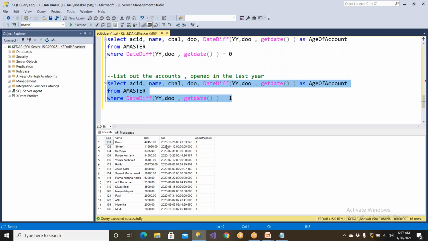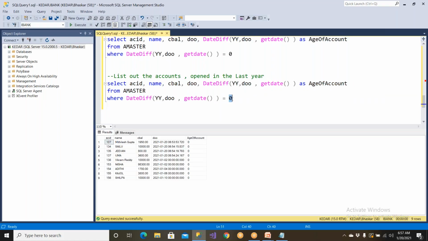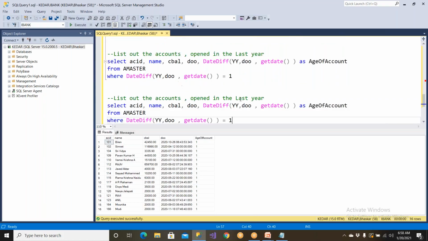Clear? So these are the guys who opened the accounts in the last year. 2 years back means two. These are the guys who have opened accounts 2 years back. So these are the people who have opened the accounts in the current year. Clear? And these are the people who have opened the accounts in the last year. And I wanted to know who are the people who opened accounts in the current month, not current year, current month.